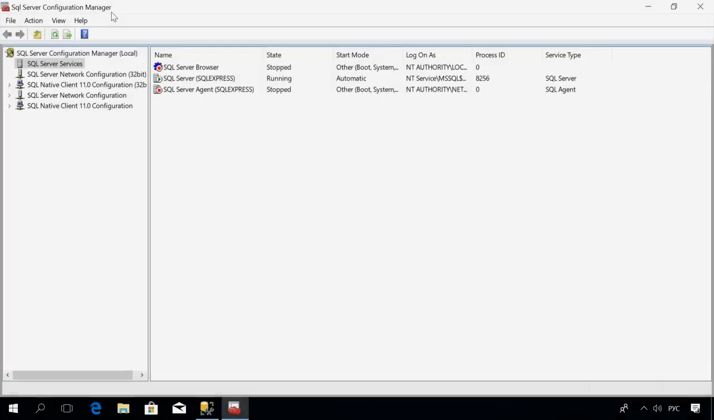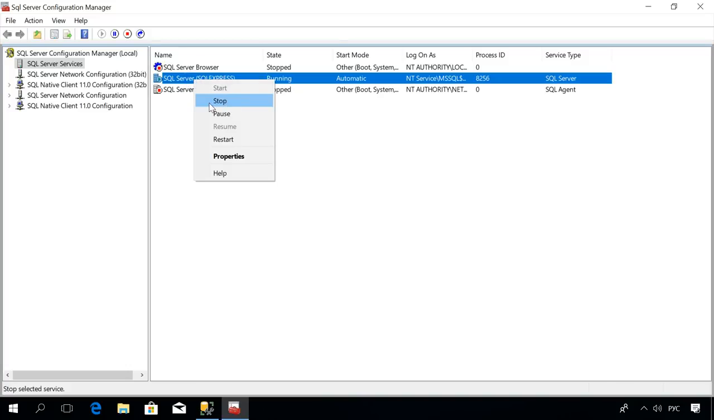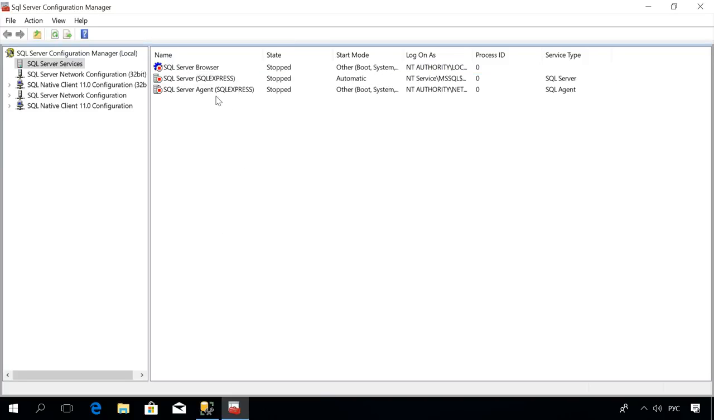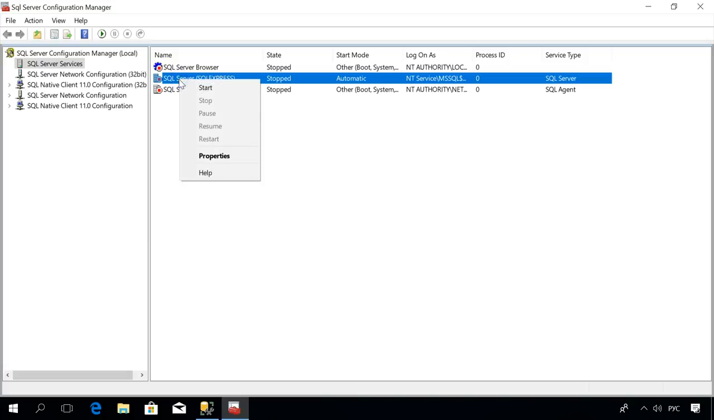To stop an SQL server, you should start SQL Server Configuration Manager, which you can find in the Start menu. After that, select SQL Server Services and right-click on the database you need to stop and select Stop. You can start a database in a similar way by selecting Start from the menu.